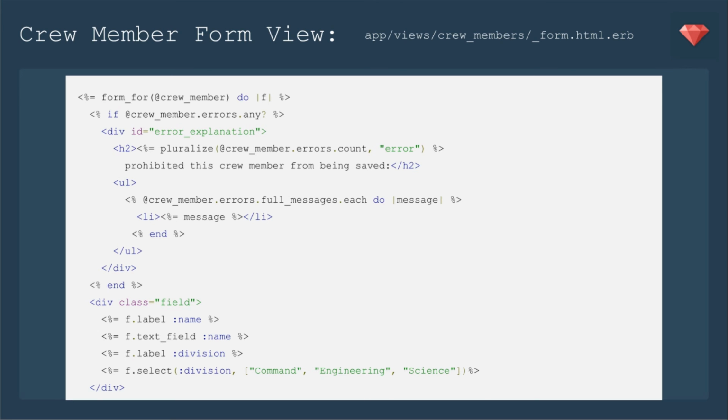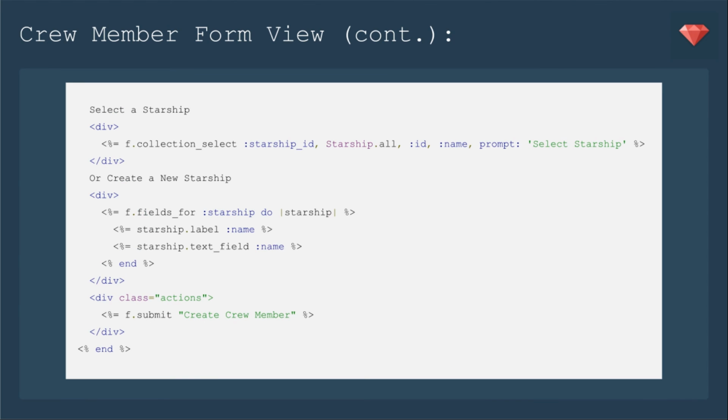Now we come to the crew member form. The first part is pretty standard. It has the errors and then the fields for the crew member, the name, and the division. Next comes the fun part of adding a starship. We'll have a collection select, which will include all of the starships that have been created. So we're going to put that under starship_id, which is an attribute for crew member. Then it'll gather all the starships. It'll have the starship ID when we create. It will show the name and also have a prompt to select starship.